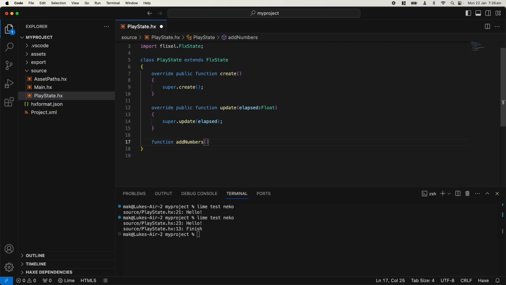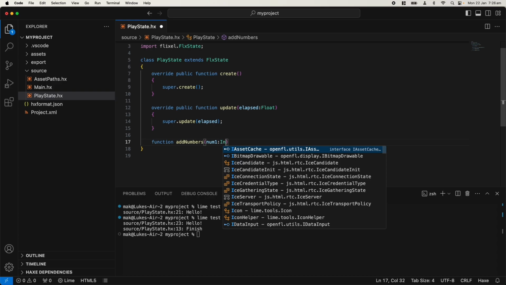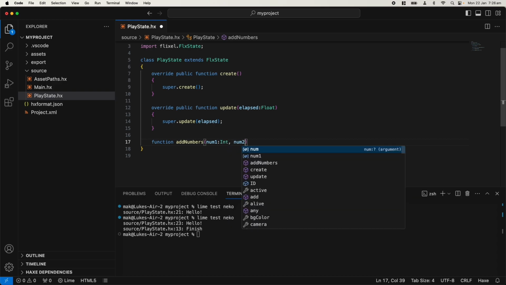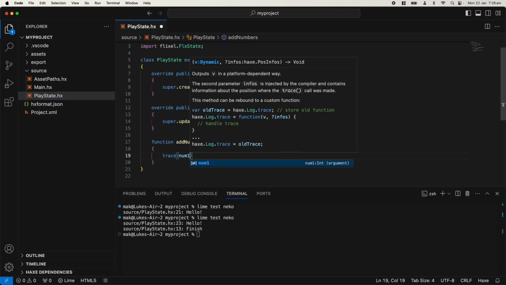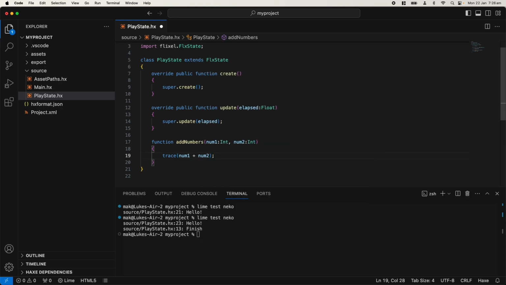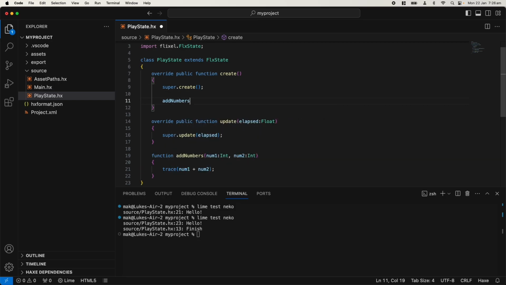It's going to take two arguments, num1, which is an int, and num2, which is also an int. And inside this function, we're going to trace num1 plus num2. And then to call the function, I'm going to call addNumbers 1 and 2. Arguments basically let you give values to functions. In this case, we're giving the numbers 1 and 2 to the addNumbers function, so that addNumbers can then add these two numbers together.